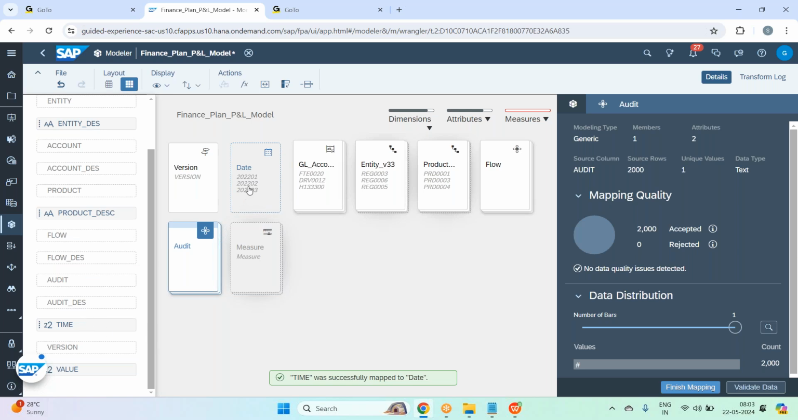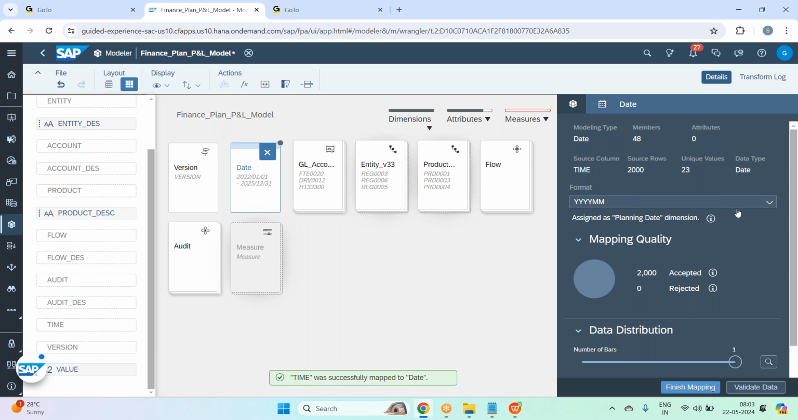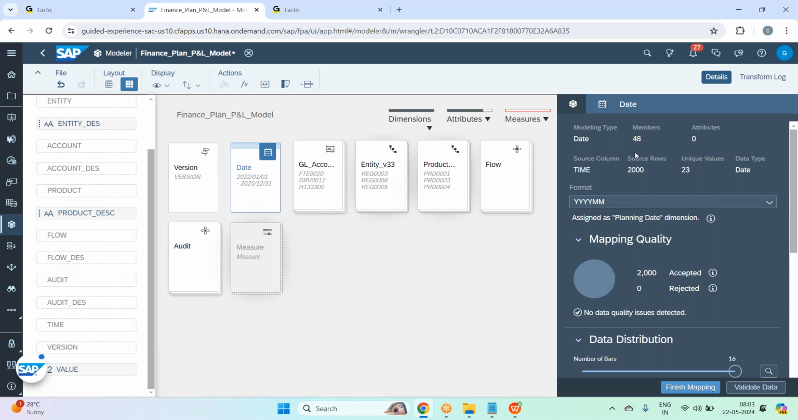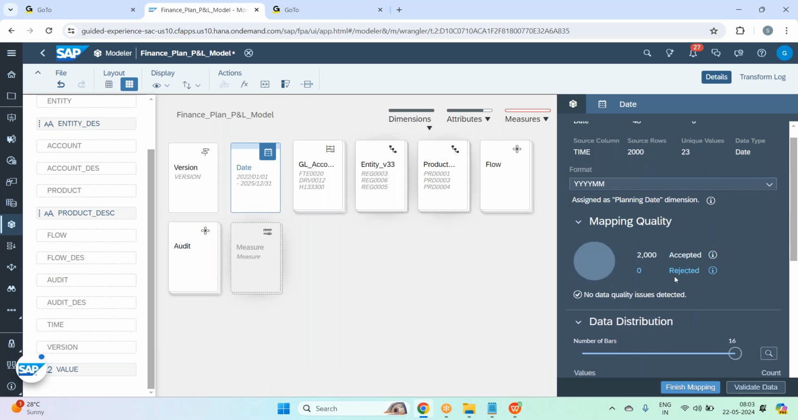I map this time column to the date dimension. So here you see it was mapped to the date dimension. The format is YYYYMM, year and month. That's your date format.